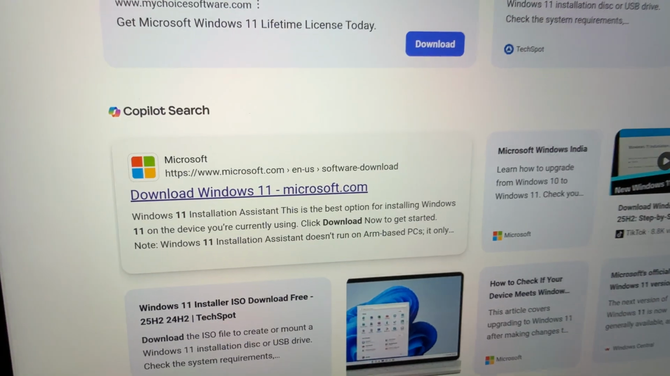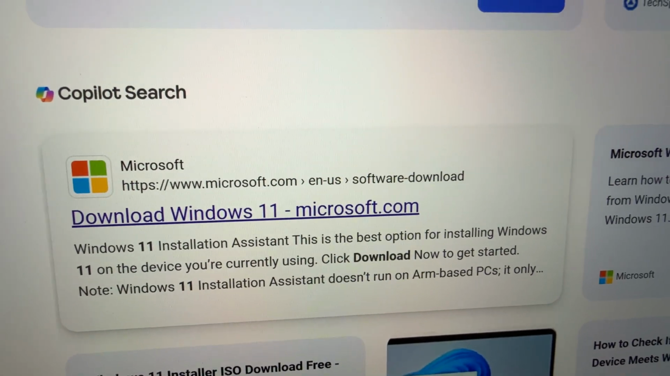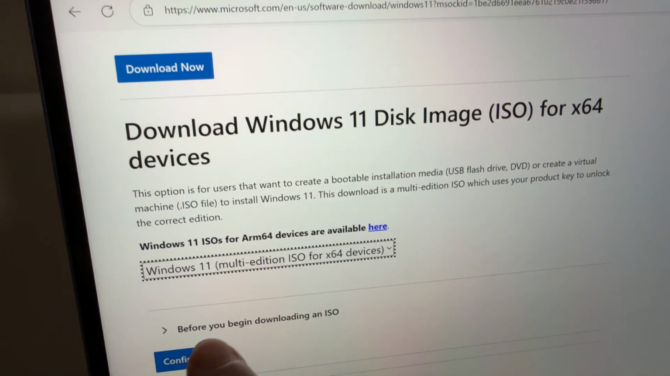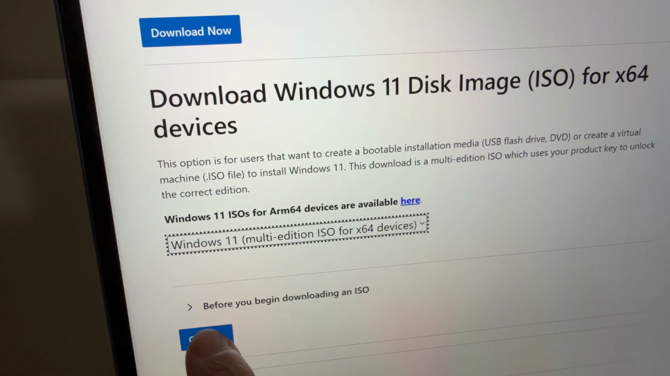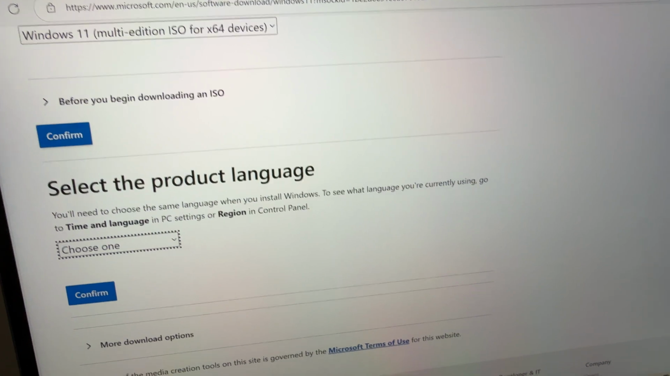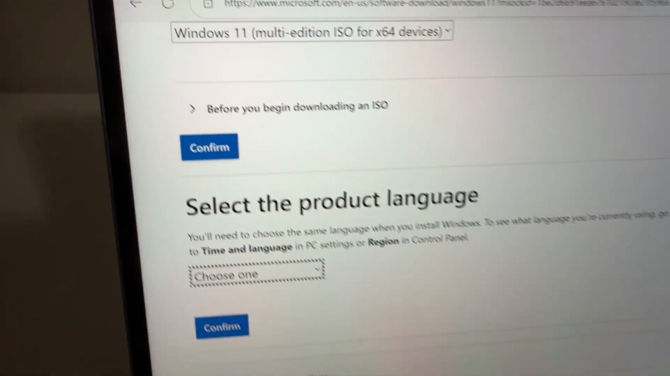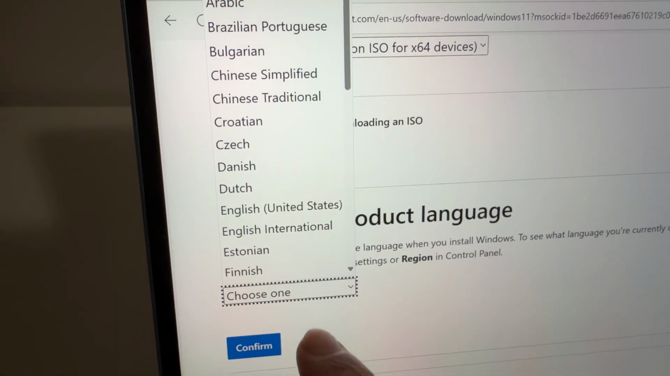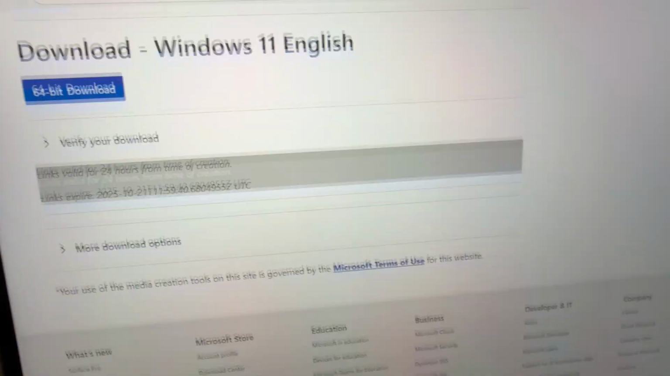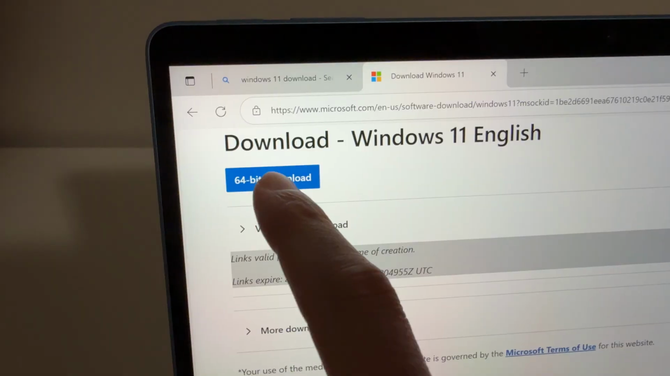Go online and search "download Windows 11". Go to this link. Select Windows 11 Multi-Edition ISO. Select your local language, which for me is English, United States. There we go. Confirm. Okay, now download that 64-bit download right there.